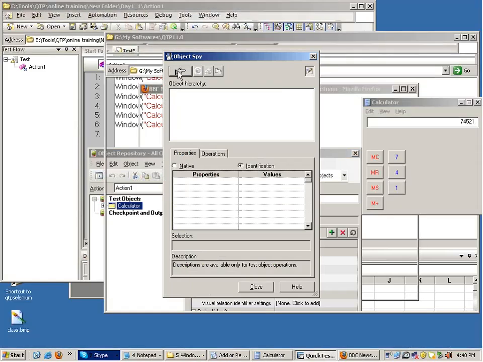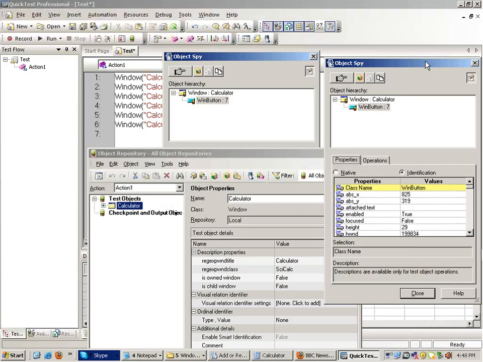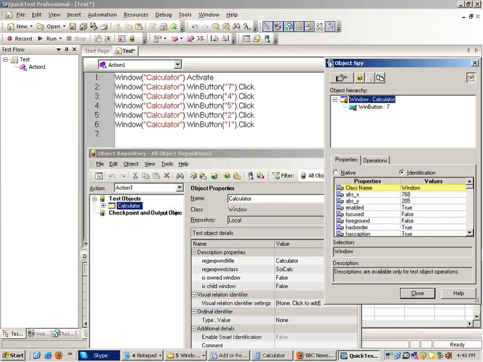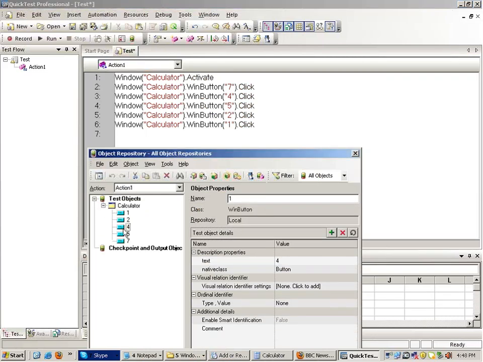If I spy the calculator, you will see this window on top is the calculator window, and under it you have the win button 7. Similarly, over here this is the calculator window, and under it you have all the buttons you clicked on. So while recording, only those objects which have been interacted with come into the memory of QTP, the object repository.